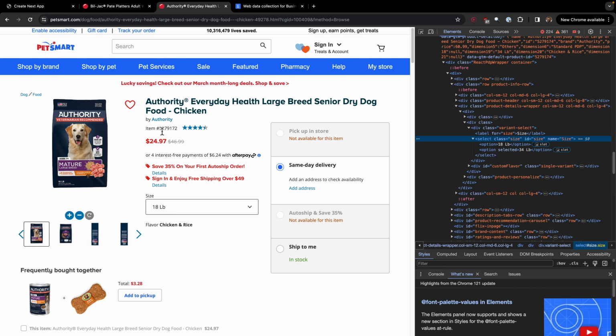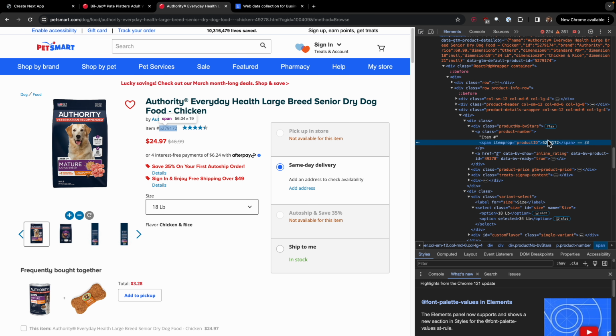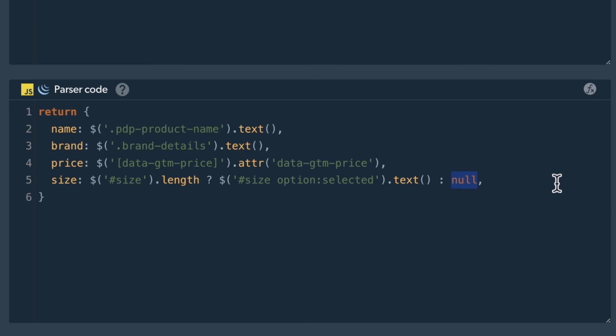And then we're also going to get the item ID. It's pretty much the same thing we've been doing. We're just going to see what that is, and try to figure out how we can get that. We're looking for a span that has the item prop of product ID. So let's just add one more line to get the product ID.